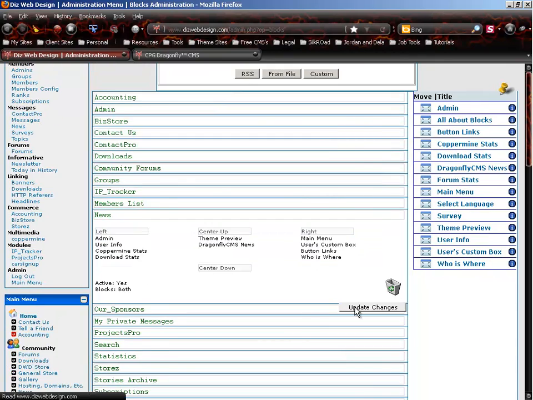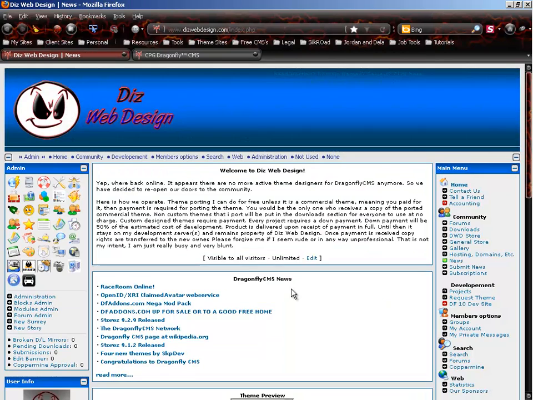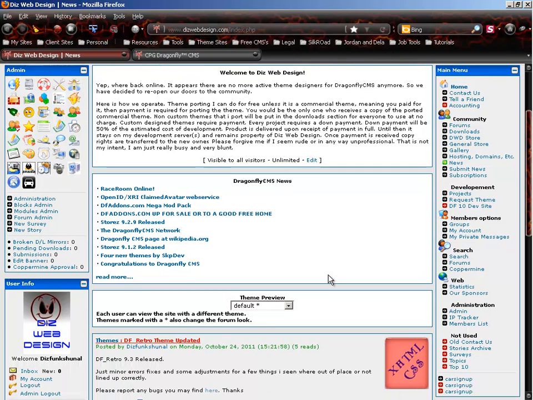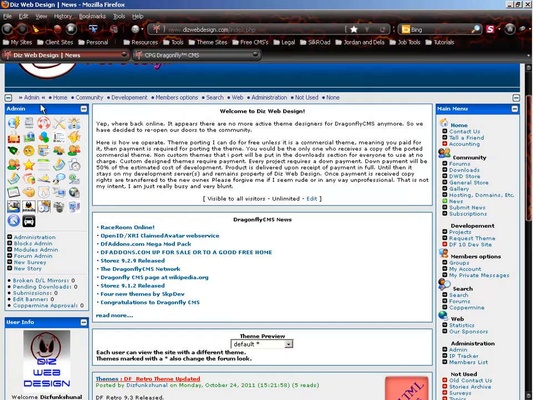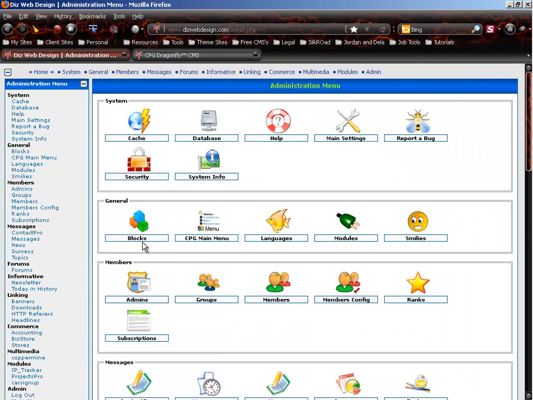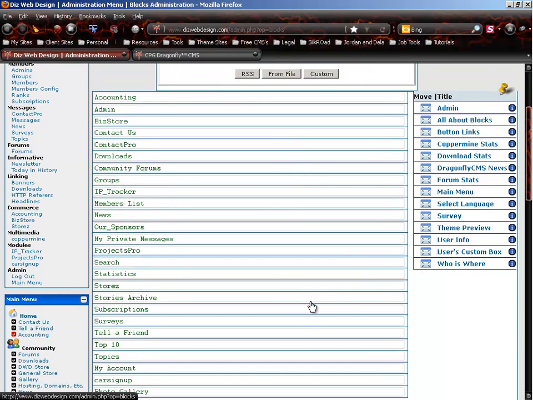Okay, then hit Update Changes. We'll go back to the news module, or home module as it is right now. Now you see it. RSS feed block. We'll go back to admin, blocks.